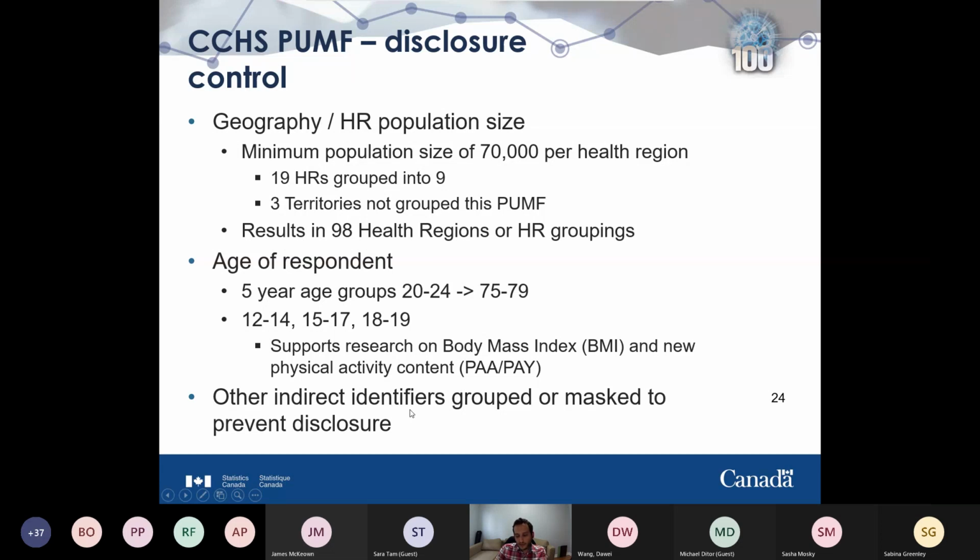Other indirect identifiers are grouped or masked to prevent disclosure. On the master file, we'll have a variable to indicate the country of birth for a respondent. On the pump, you'll only know if a respondent is Canadian born or not, just as an example.